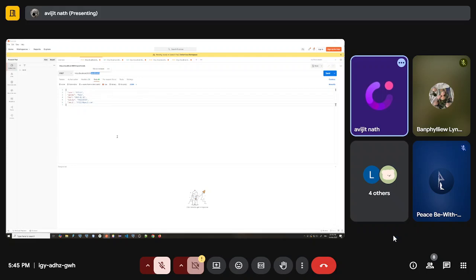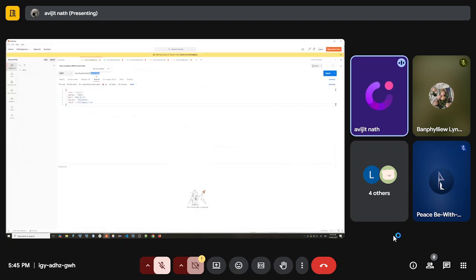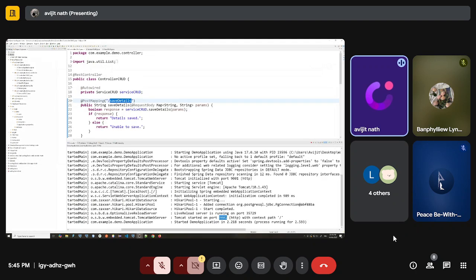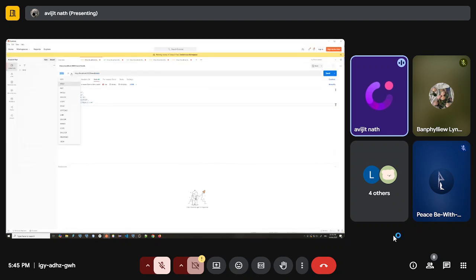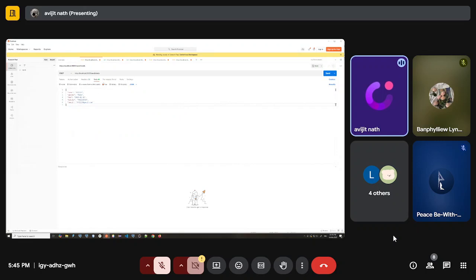Save details, what does that mean? This is your endpoint. Once you give save details, it will call this method. You have specified this is a post mapping, so your method will be POST. Here you can see you have specified a request body, and it's a map. So you have to go to the body section, select raw if you are using Postman, and since this is a JSON object, make it JSON.